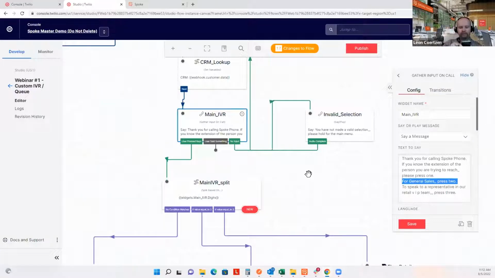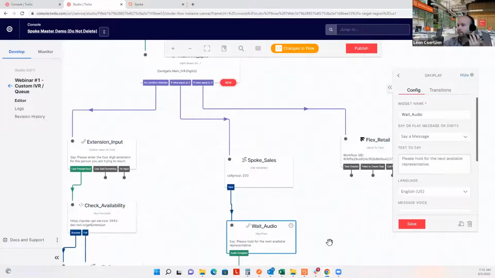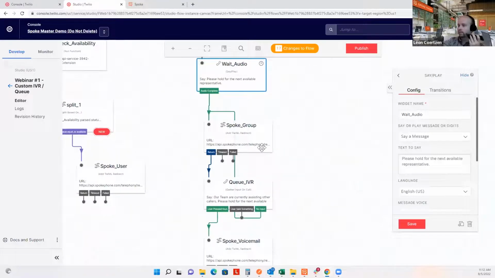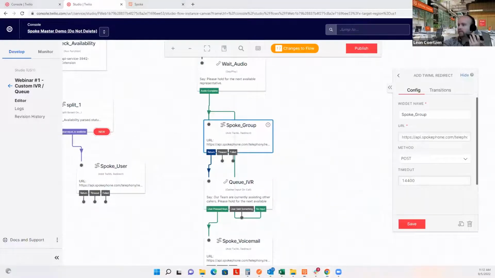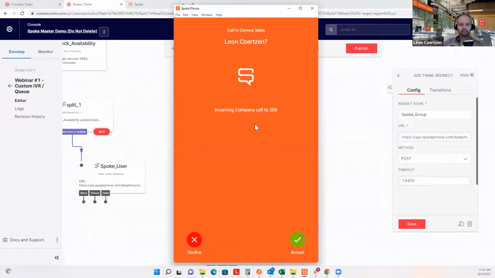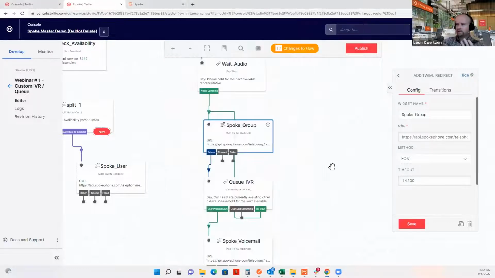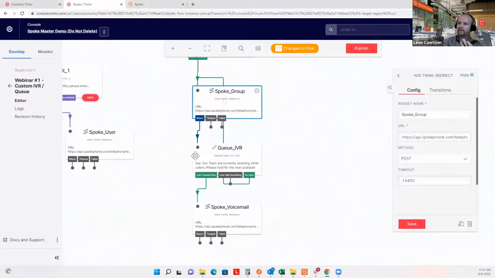I'm going to press option 2. Please hold for the next available representative. The call is coming to me. I'm actually just going to mute myself. So you can see the call is going directly to the general sales call group. So what I'm going to do is I'm going to wait my 30 seconds because I want to follow this return path.